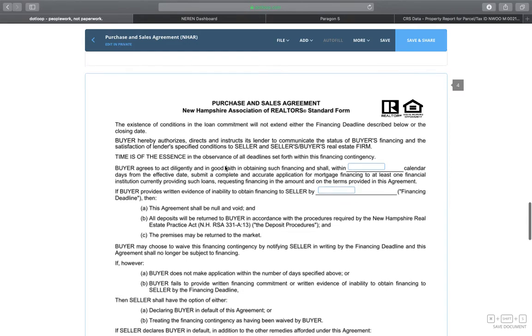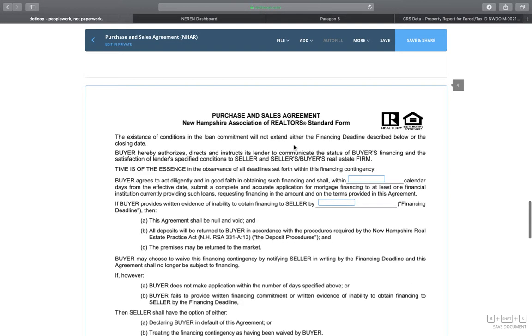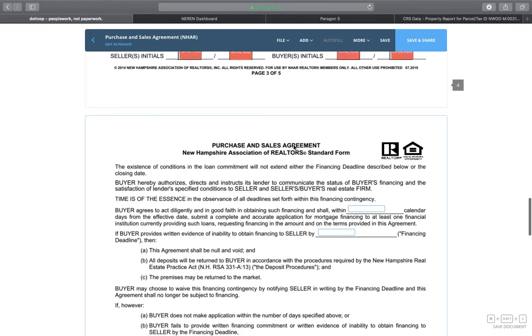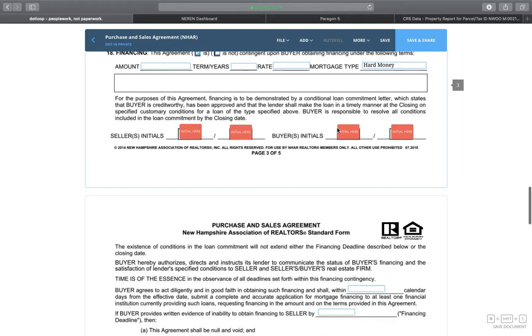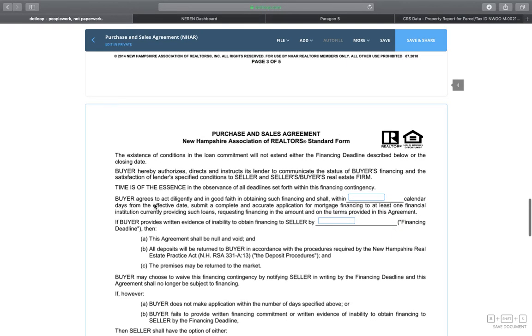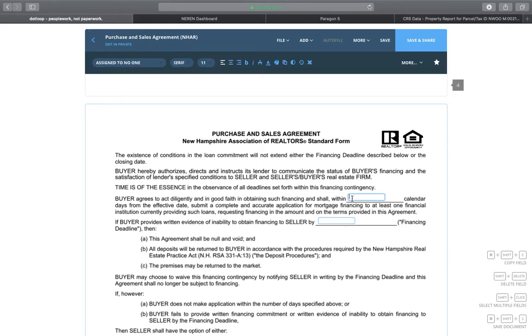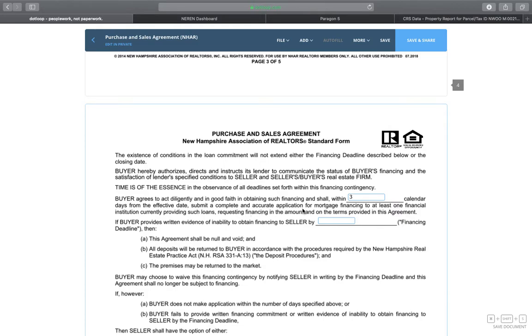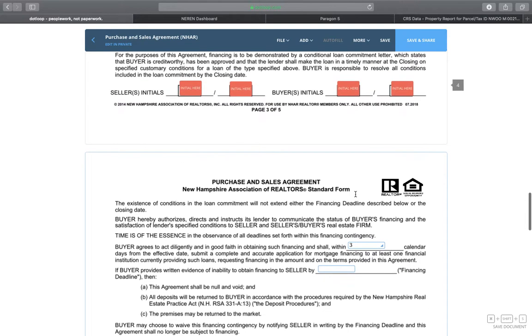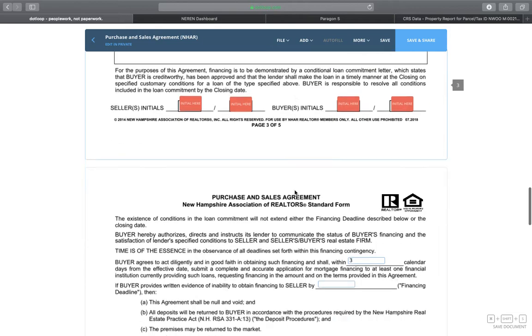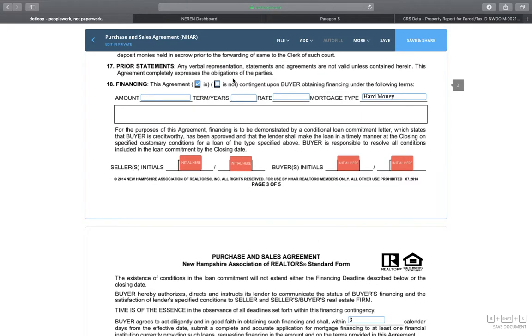Now, this is the commitment section of me getting financing. So the buyer agrees to act diligently and in good faith in obtaining financing and shall, within, on average, 3 calendar days from the effective date, submit a complete and full application. So this means once we agree on this contract, I have 3 days to submit an application to my financier or to my bank.